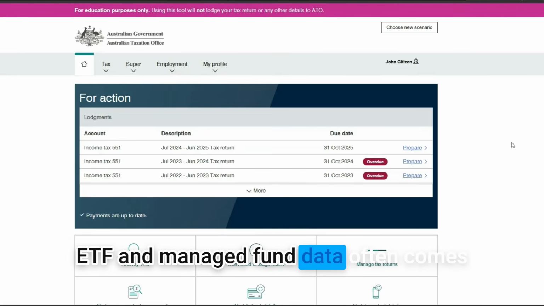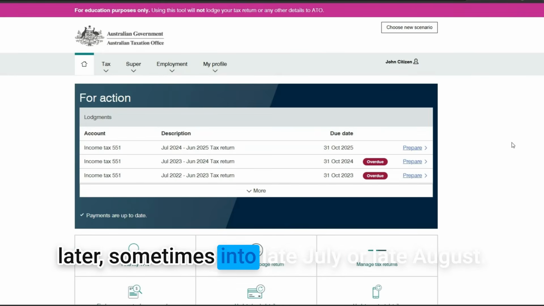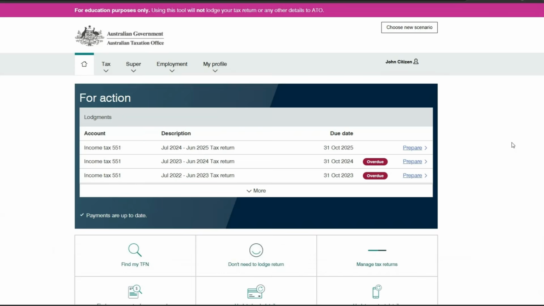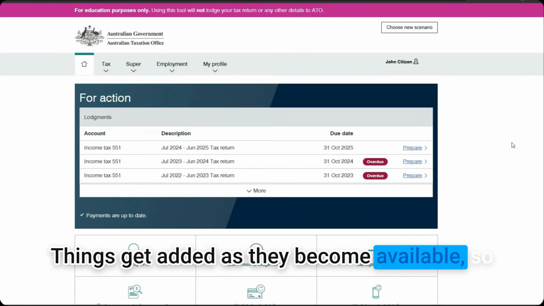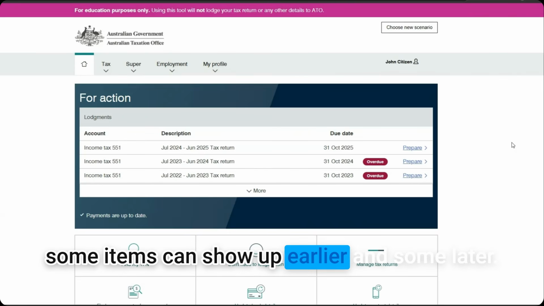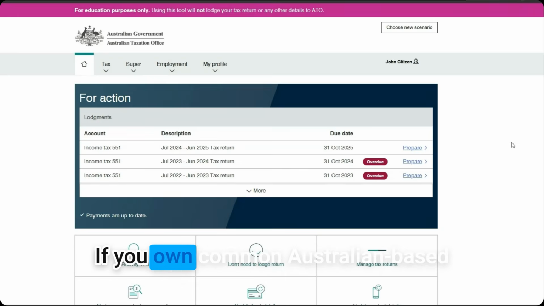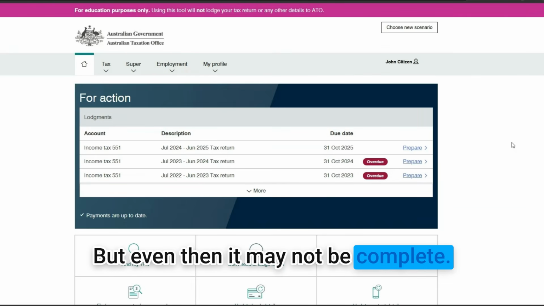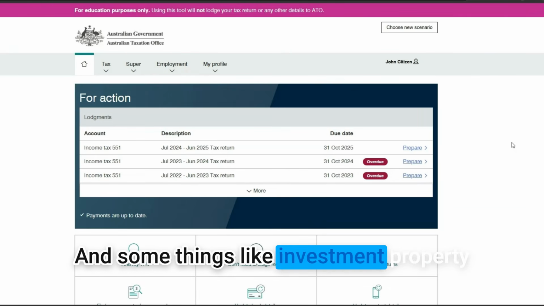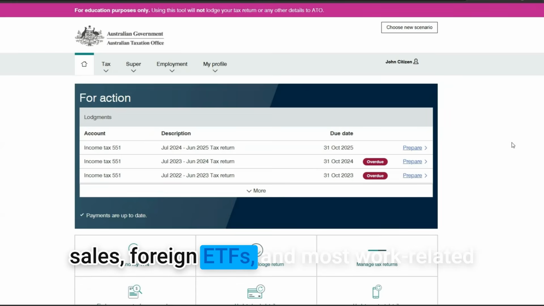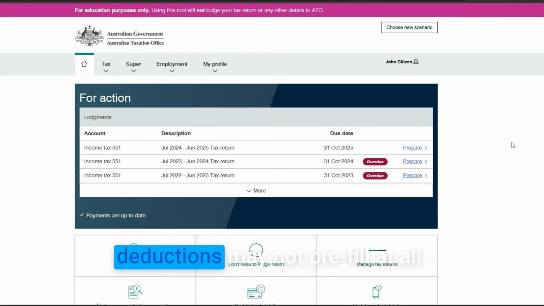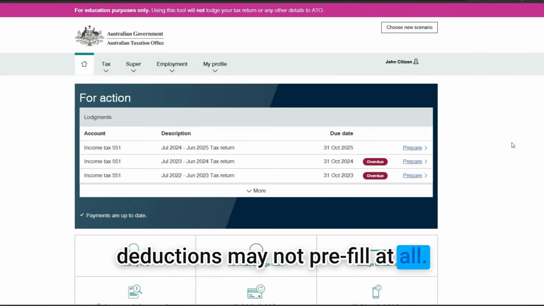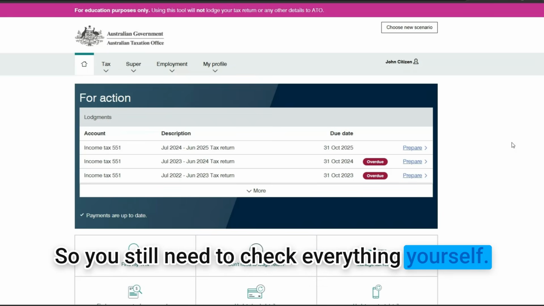ETF and managed fund data often comes later, sometimes into late July or late August. Things get added as they become available, so some items can show up earlier and some later. If you own common Australian-based ETFs, early August is often when your return is most likely to be pre-filled, but even then it may not be complete. And some things, like investment property sales, foreign ETFs, and most work-related deductions, may not pre-fill at all, so you still need to check everything yourself.